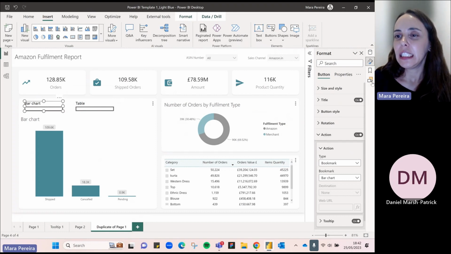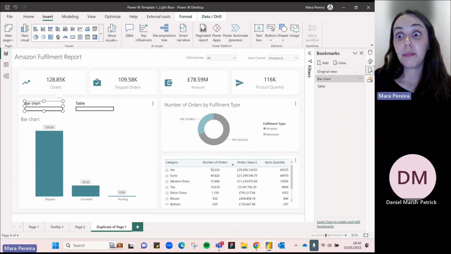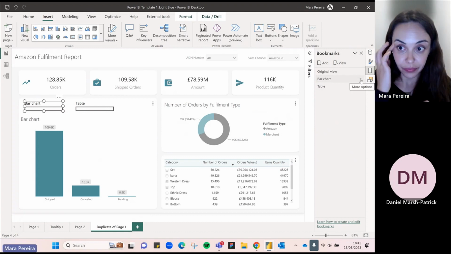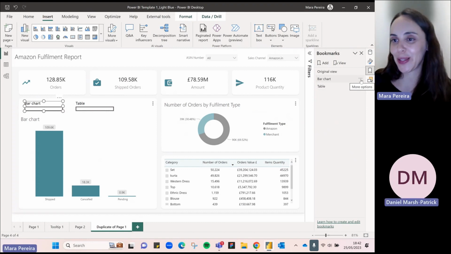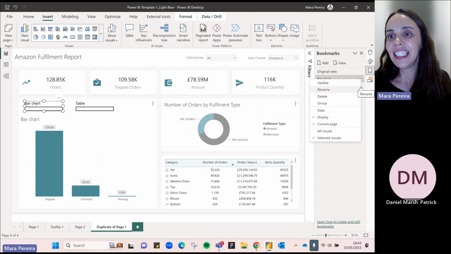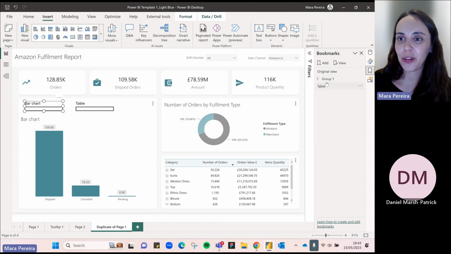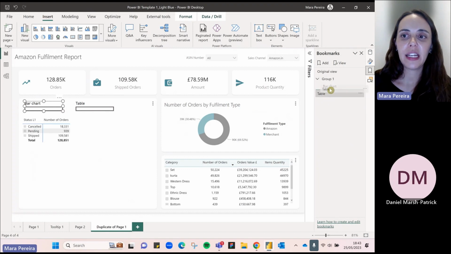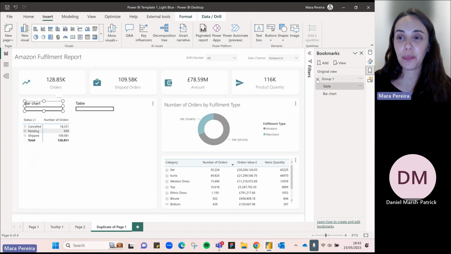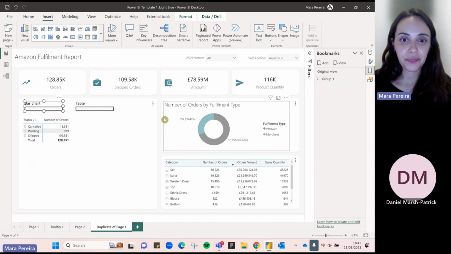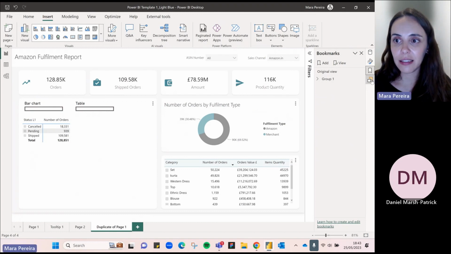So if you go to your bookmark pane, there is one thing called grouping bookmarks, which I just found out a few months ago. So you can group these bookmarks. So this is group one. Let's leave it as group one. And you can add both these bookmarks here, so they are under the same group. And why am I doing this?